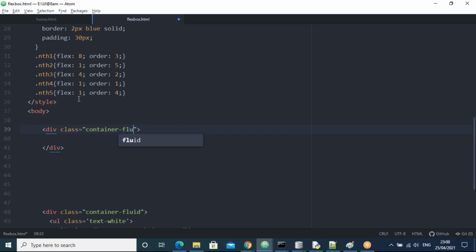Container-fluid. Okay. FLUID. Container-fluid. In this one, I'm going to take a form, guys. I'm going to take a form, labels and input boxes, guys. Not a lengthy form, just one or two labels, one or two input boxes only. There we'll see how to apply this flex box. The form, how to apply the flex box, I'll show you guys.